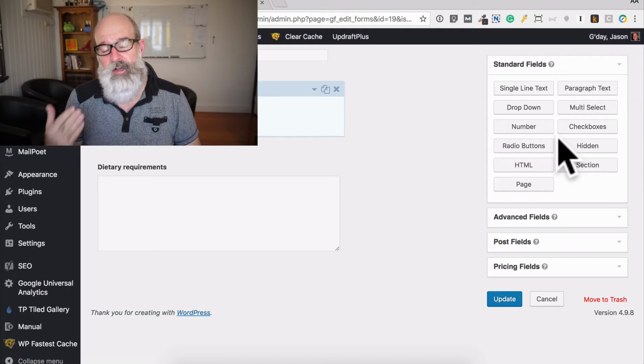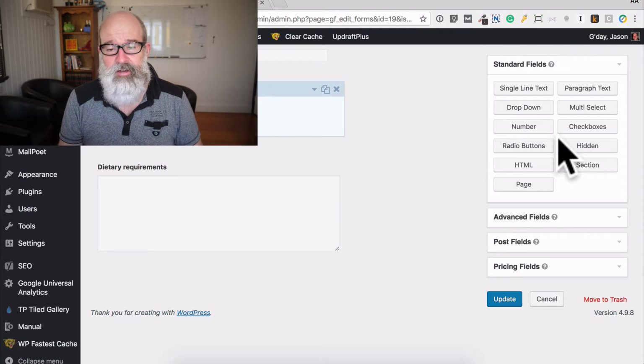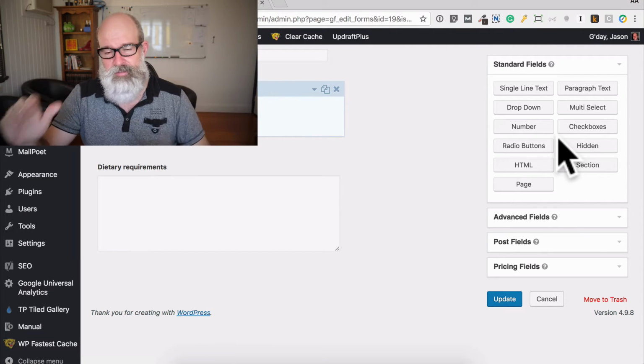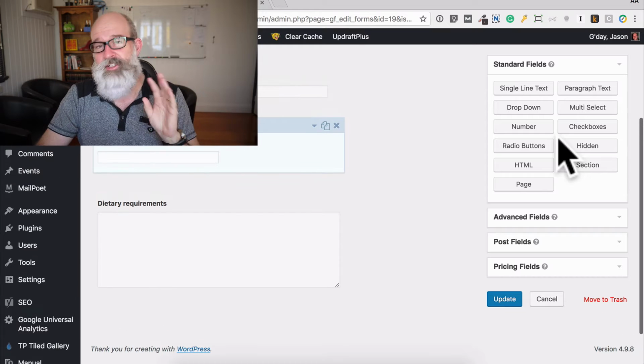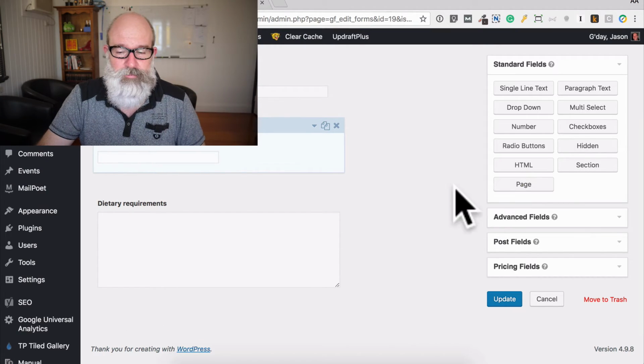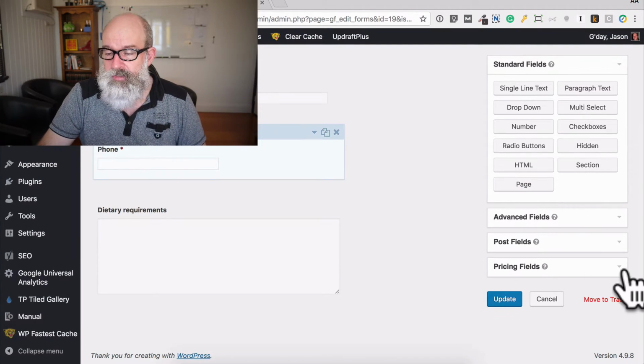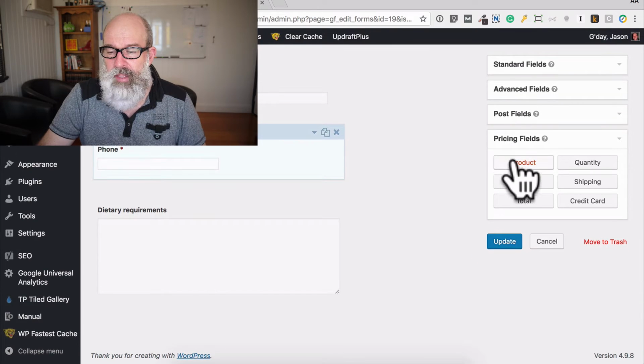But if you make your form too hard to fill in, you might have people say, it's too hard, and you might have done that yourself, gone to fill out something that's too hard. It's not that important. So keep it as simple as you can. Just ask what you need at that point in time. So down to pricing fields.